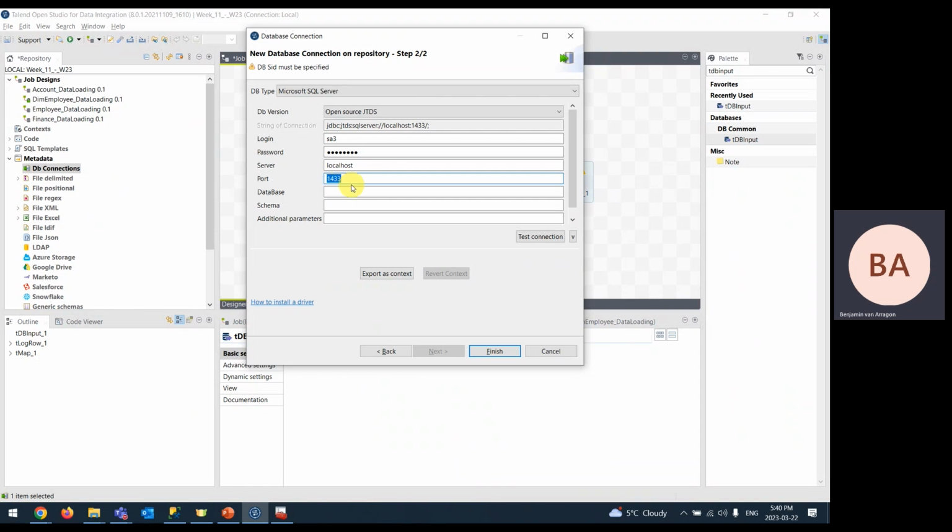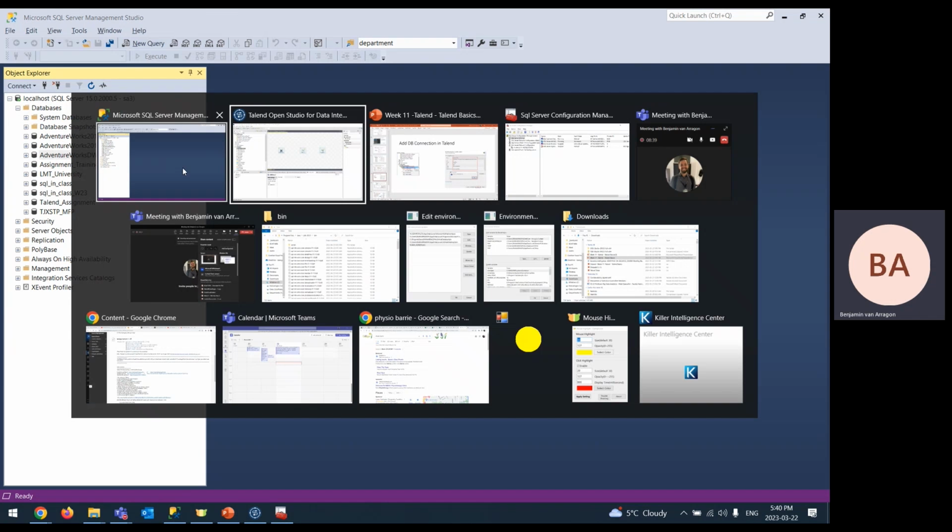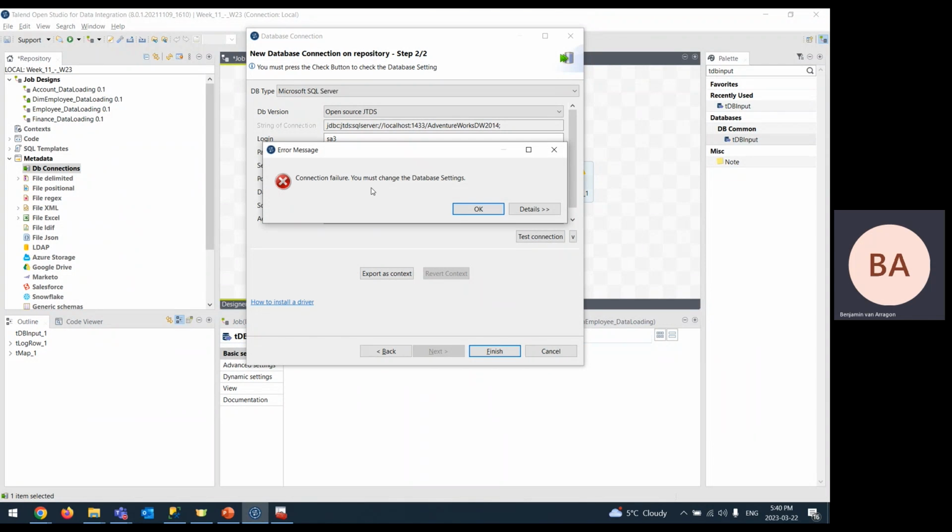Now here's that port that we needed to double check earlier, remember in our TCP and IP settings, 1433. The database we're using is AdventureWorks DW 2014, and I'm just going to double check that name, AdventureWorks DW 2014. And then you can try testing your connection. It might work. We'll just try it, connection failure.